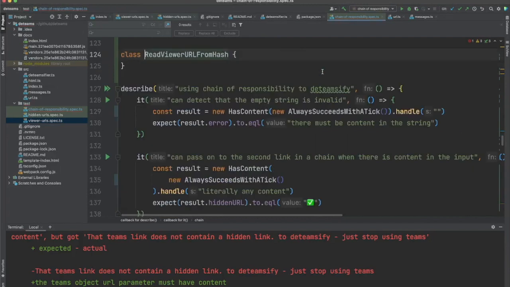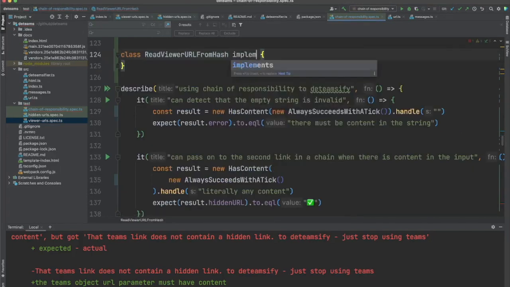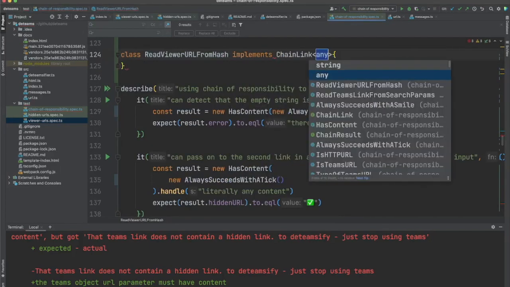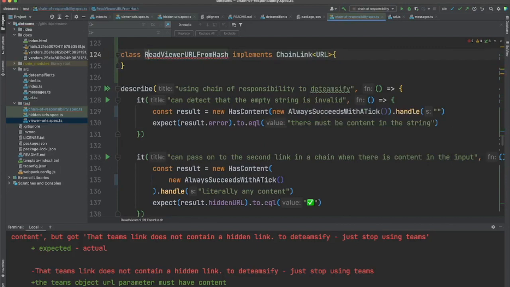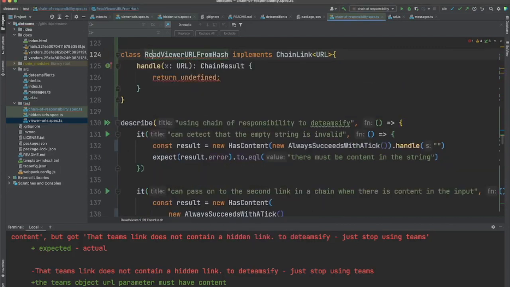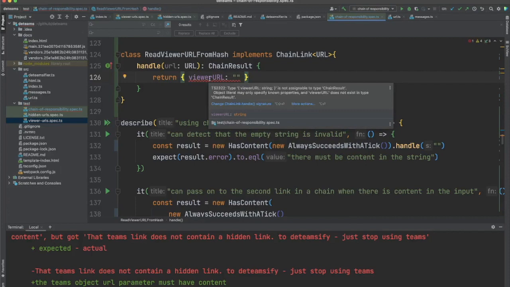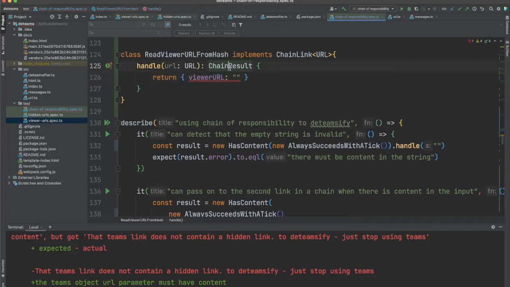We can create that class. It implements a chain link which receives the URL, which means we have to implement the method. We don't want that called X because we know it's a URL, and then we need some return of viewer URL. We should get some help here that viewer URL doesn't exist on chain result.